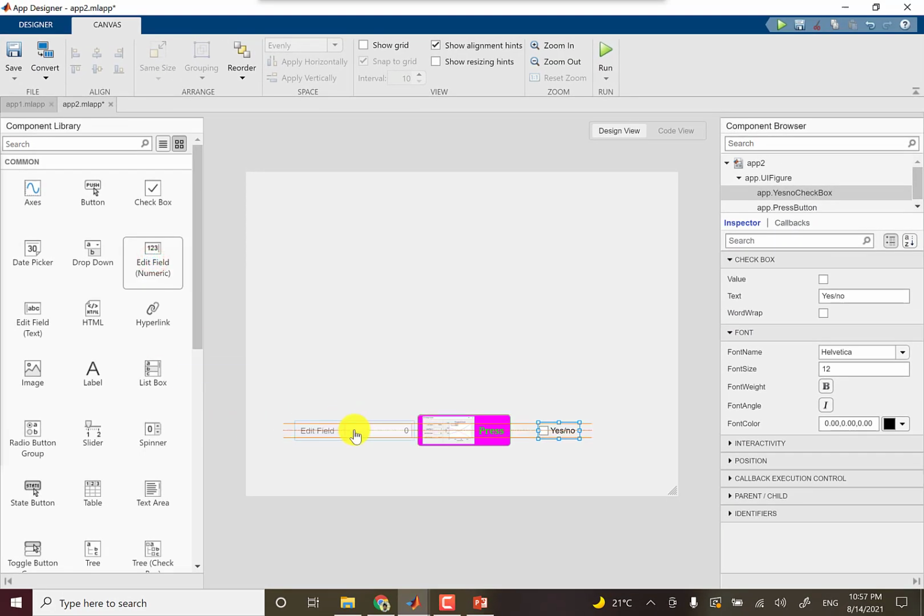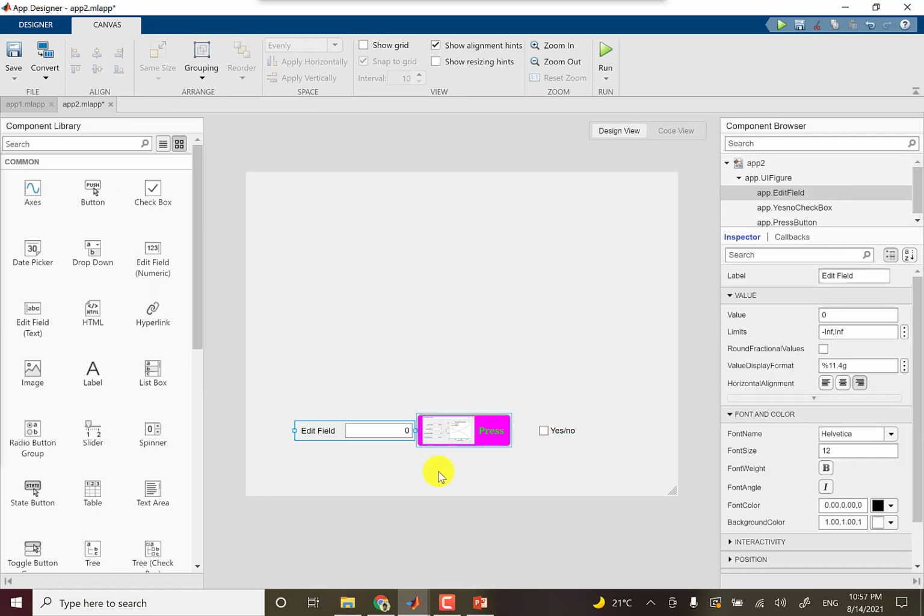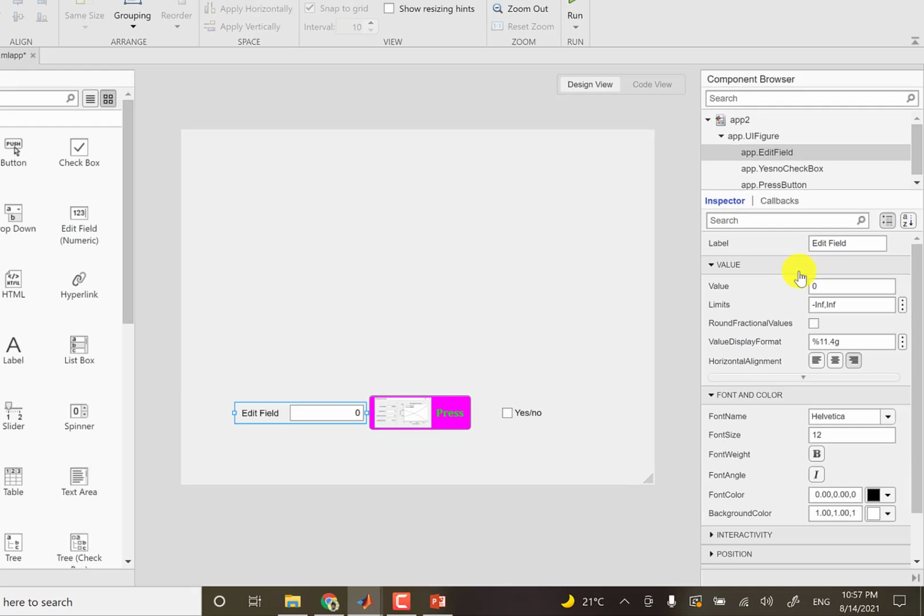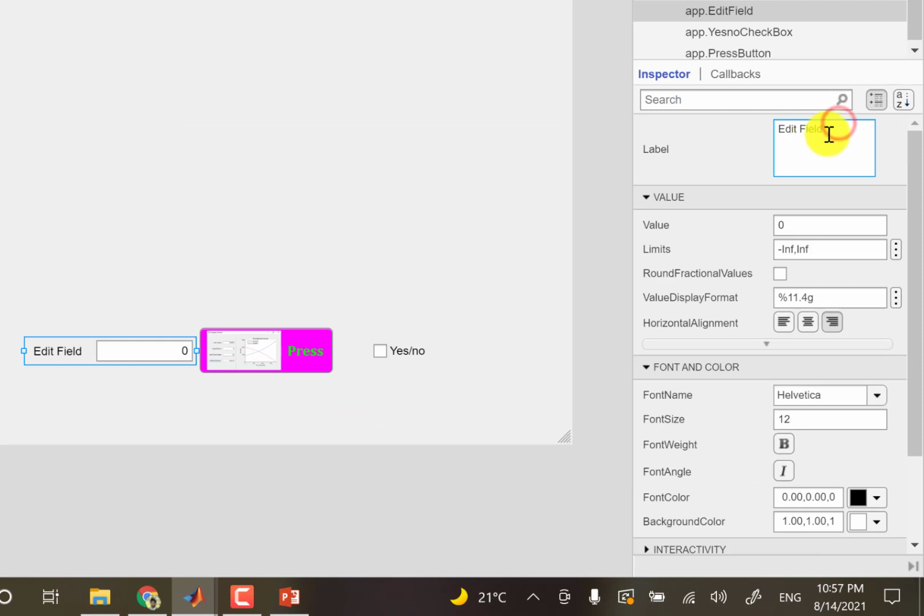Similarly, we have an edit field here. Now in the edit field, again we have a label. This time it's not the text, it's called the label, which is appearing here. So you can just change it. Let me call it input 1.